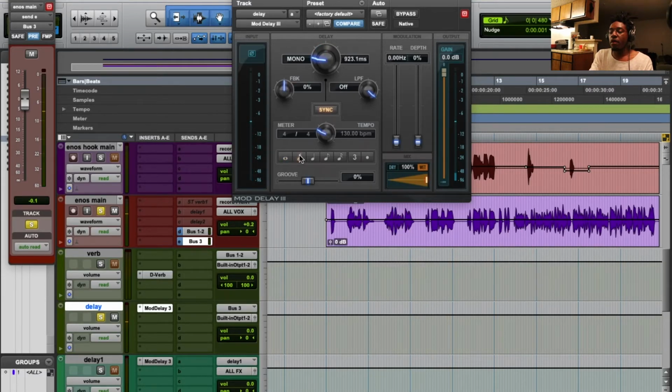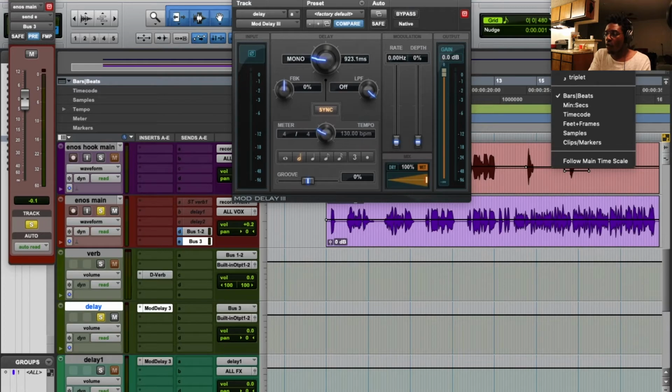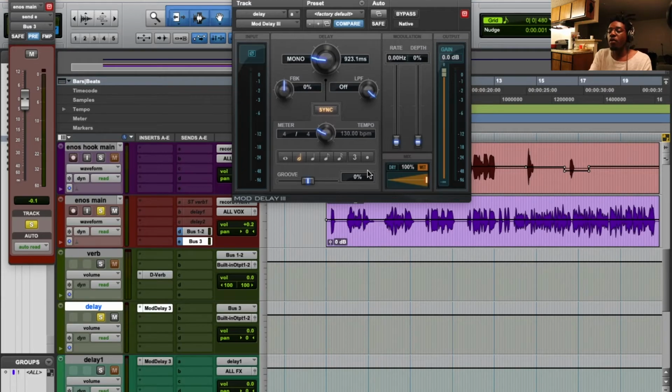Then I have the next level up, which would be, actually I can check it right here. The next level up from a full would be a half, then a quarter, then an eighth, 16th, 32nd, 64th. So all this is gonna do is speed up your delay.